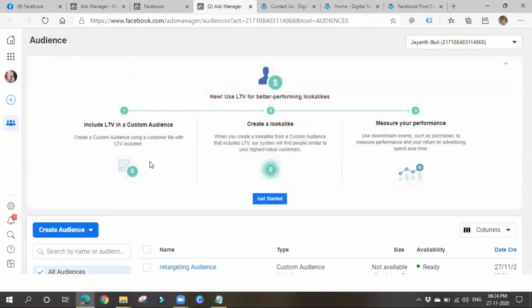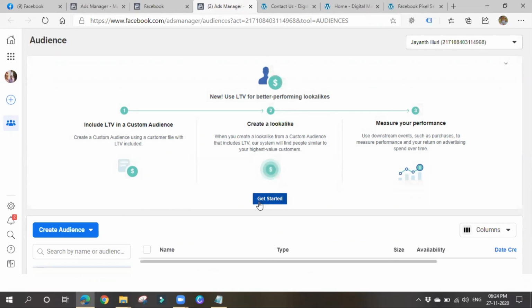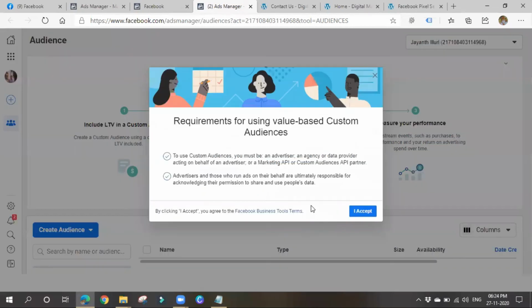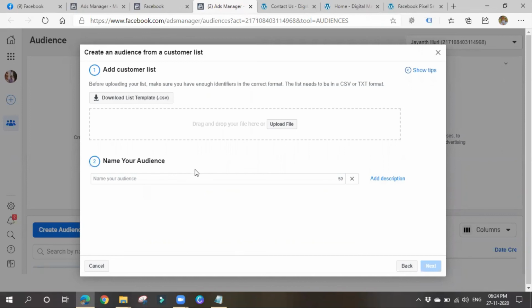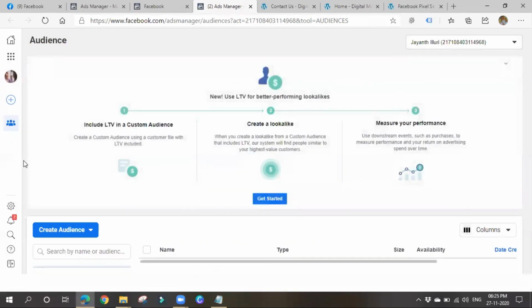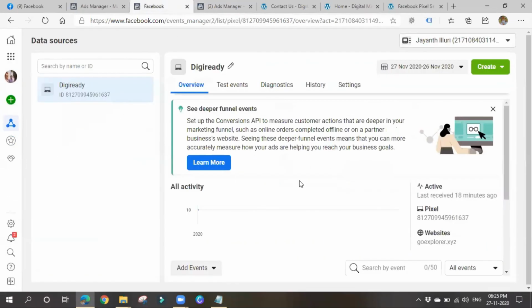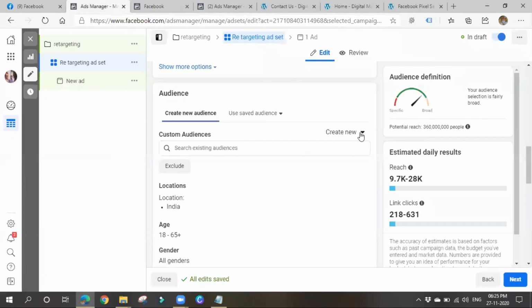So in case of lookalike audience, get started. Here we can either add a customer list. You can also name your audience here. So create an audience from customer list. This is wrong, I think. Okay, let me go back and create here.